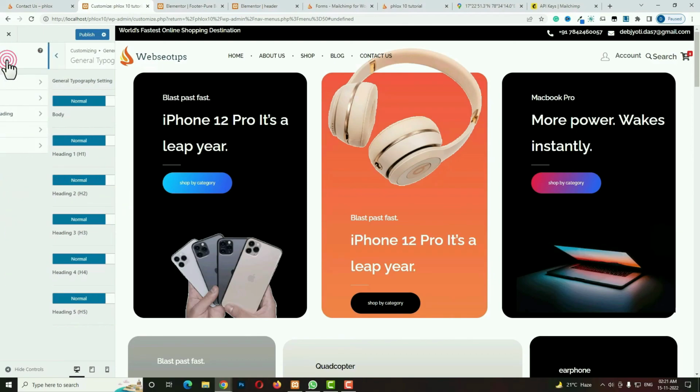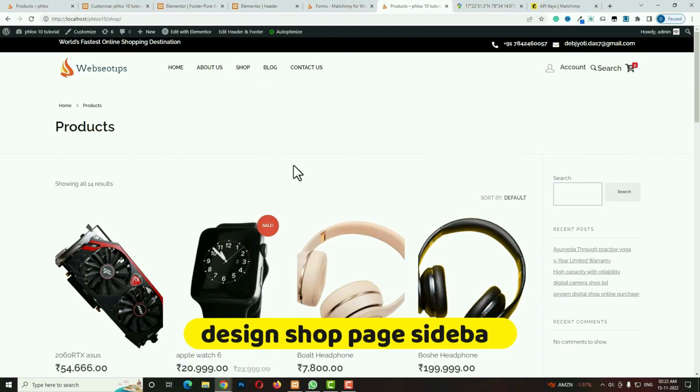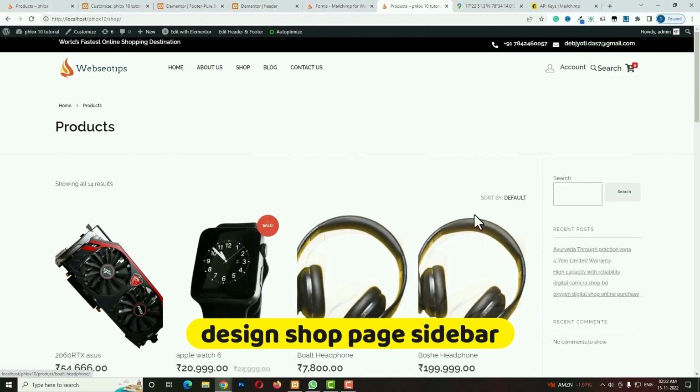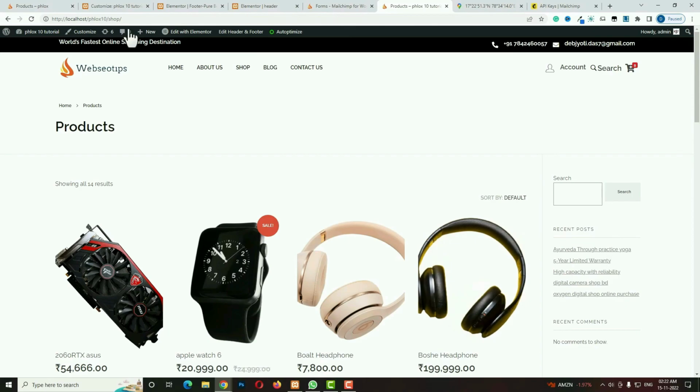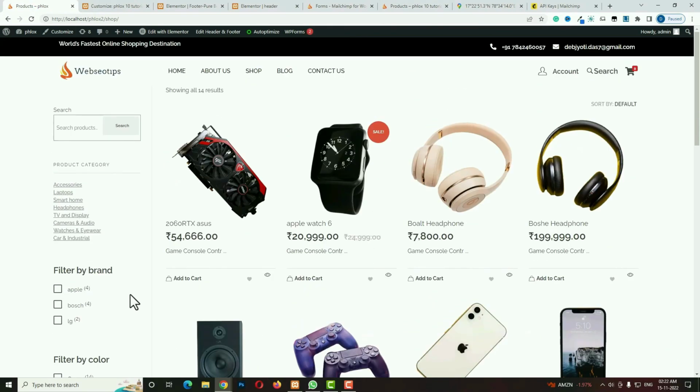So now let me check my shop page. As you can see, the sidebar is coming on the right-hand side, but I want, like the demo, the sidebar to come on the left-hand side, and in the sidebar I want to display the search option, the product category option, and after that the filter by attributes options.